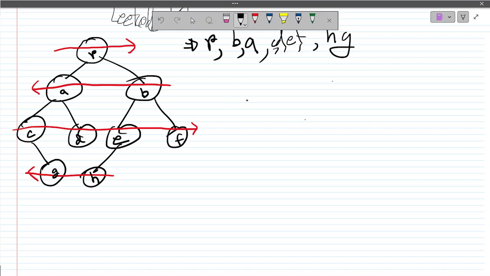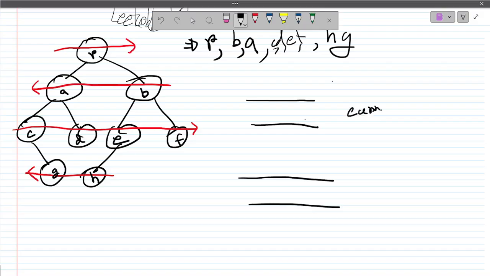Okay, so the way this works is, hopefully I don't mix up my lefts and rights. So let's go through the tree and write it out. This is our current level. This is our next level.